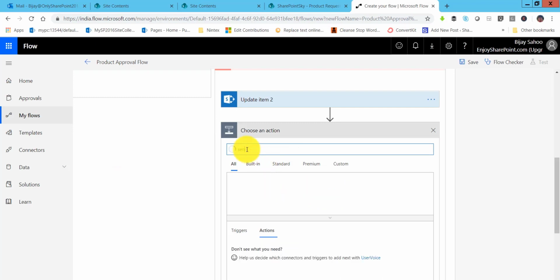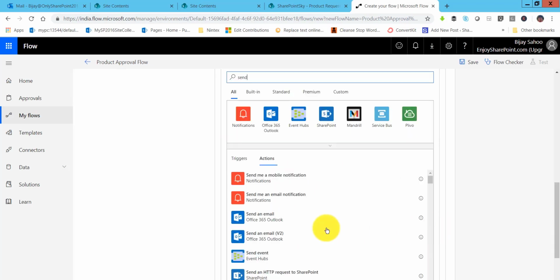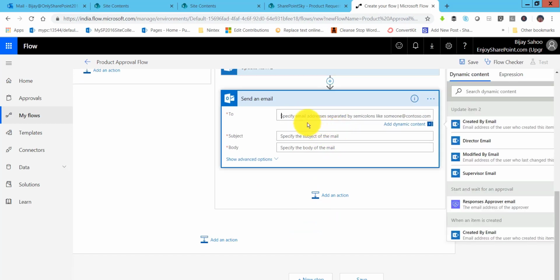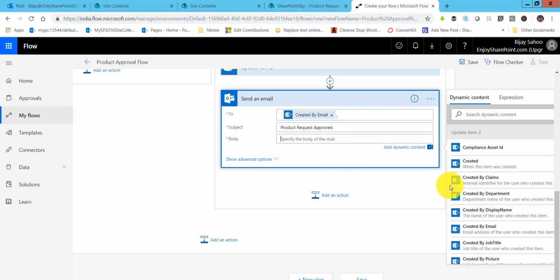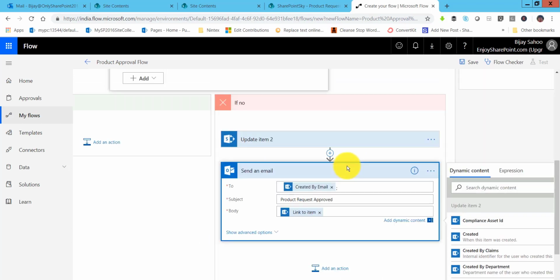So after that you can also send an email. So I'll write send email. You can see here there is a send an email action. Just choose this, and you can say to whom you are going to send the email. So I will say created by email, and for the subject we will say product request approved, something like that. And in the body, let's say we will add the link to the item. Let's say just go through the item and they'll be able to see it.